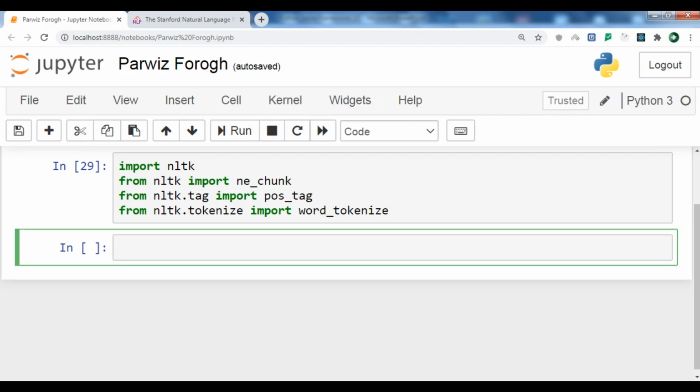Now we are going to create our text. So this is a simple text. His name is John. John is studying at Stanford University in California.